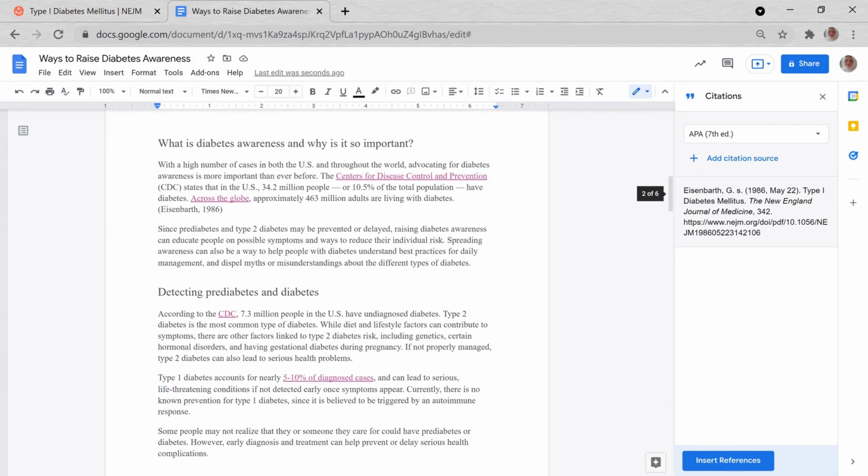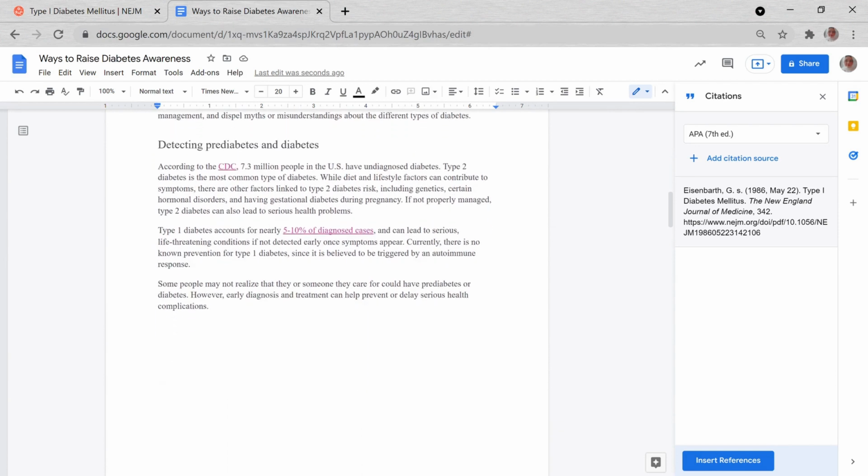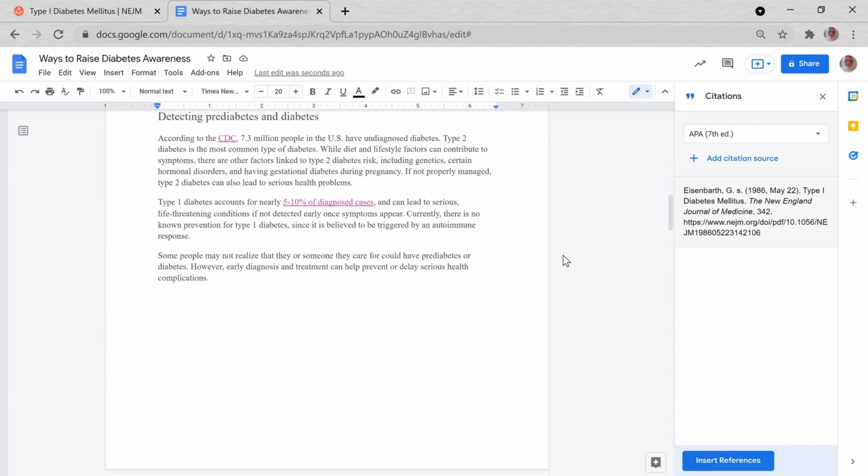If there is any fact that you use from the article, you can just click at the end of the sentence, like here, for example, and just click at Cite, and it will insert the cite source.